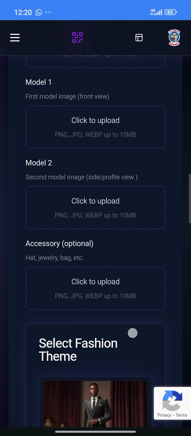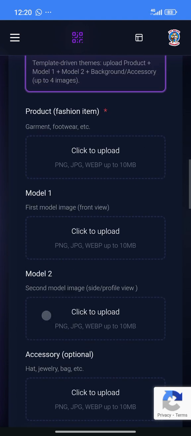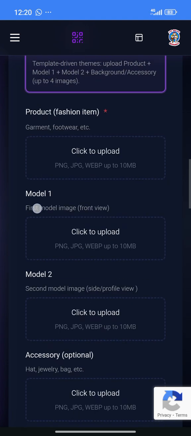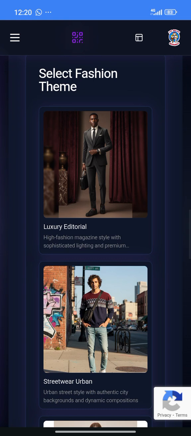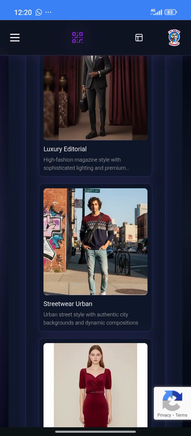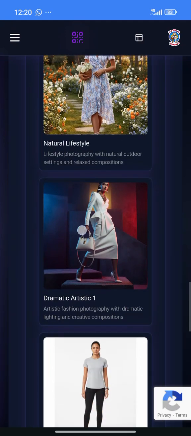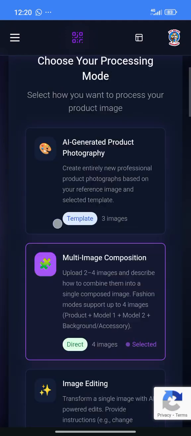They also have fashion styled. The fashion style is a similar concept to the fashion basic. The only difference is that here we have predefined preset templates that you choose from. So you just add the clothing item and your model you want to use, then you just select the style you want. It's going to generate for you.